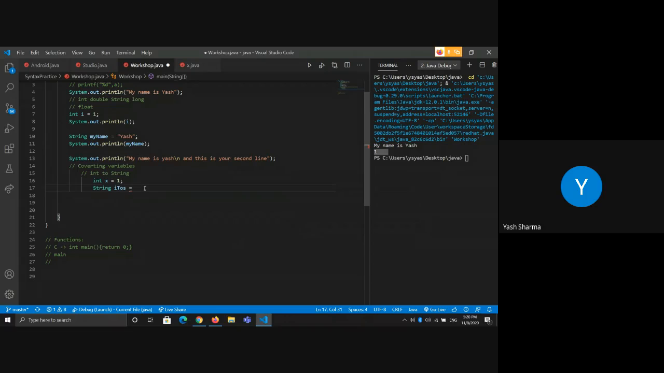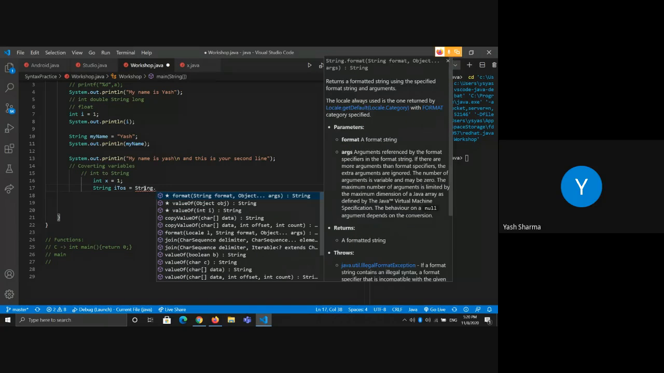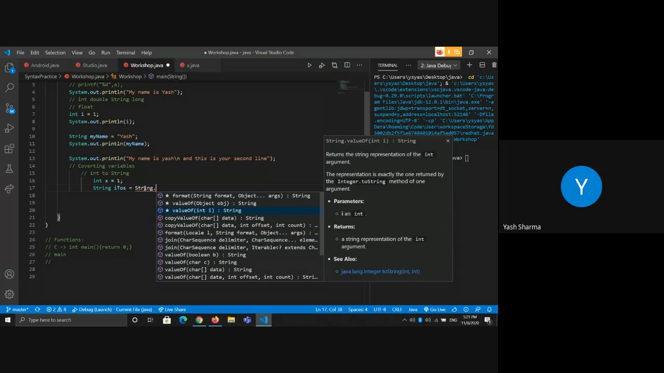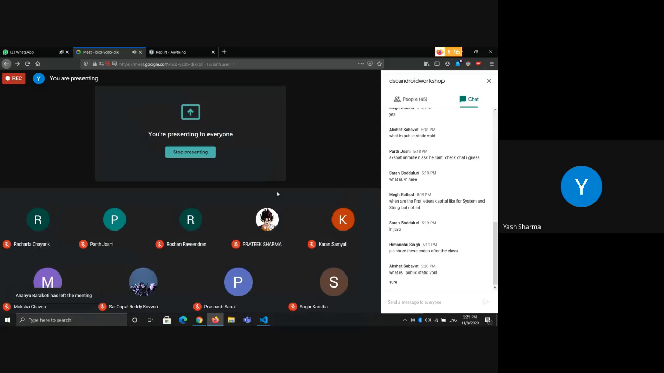How you convert this is you type String, then you put a dot operator, then all these functions pop up, and you take this one, valueOf. It takes an int as a parameter, and you can pass x. So this is how you convert int into string.